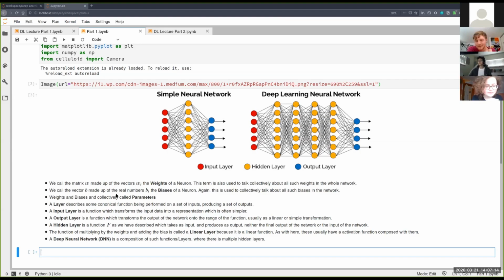So right here, these are just a few terms. You don't have to write them down. I'm just going to use these terms exclusively to describe things for the rest of the lecture.